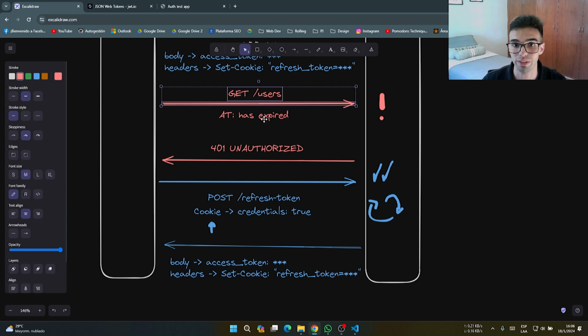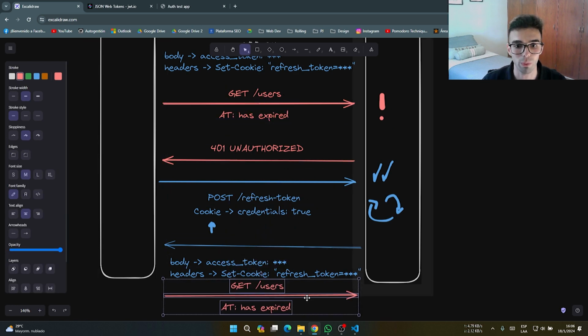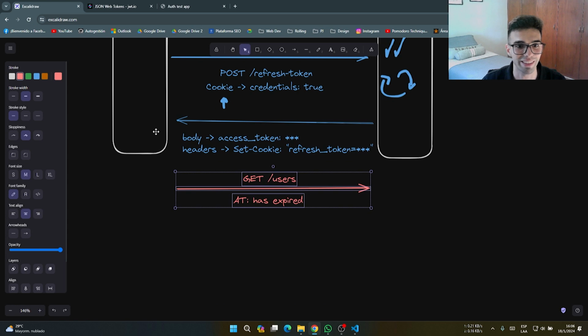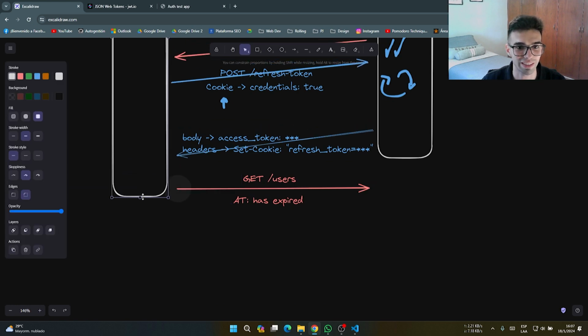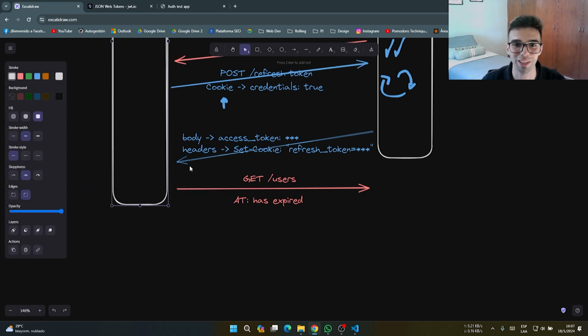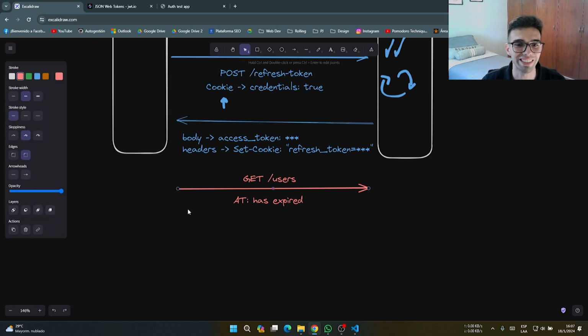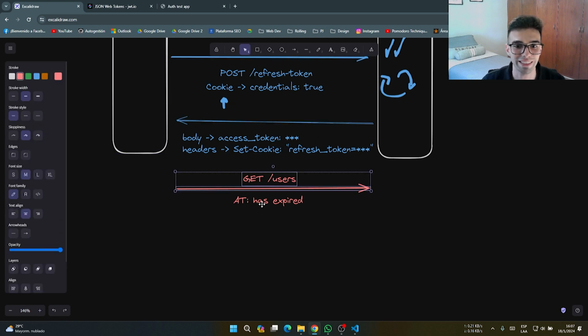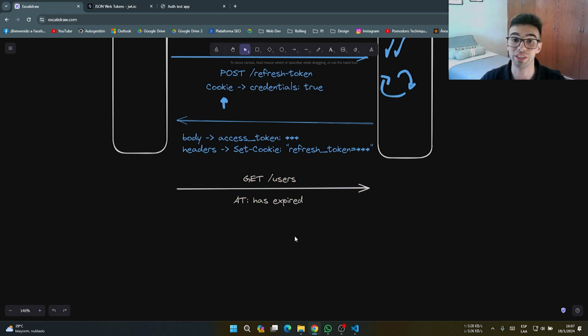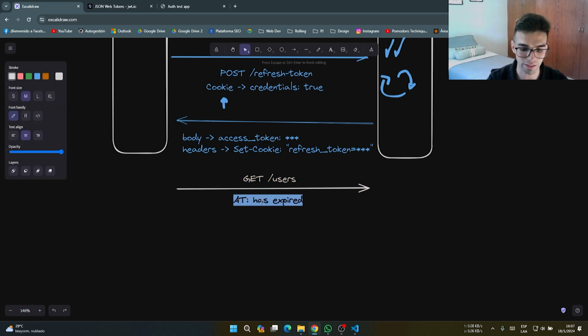And after returning this new access token and this new set cookie, we can try again our original fetch request, okay? So we will try again, sorry, the box is not this far down, it breaks my whole chart. But if we suppose we are doing again this request, we will retry this request, but with the new access token that it's active.